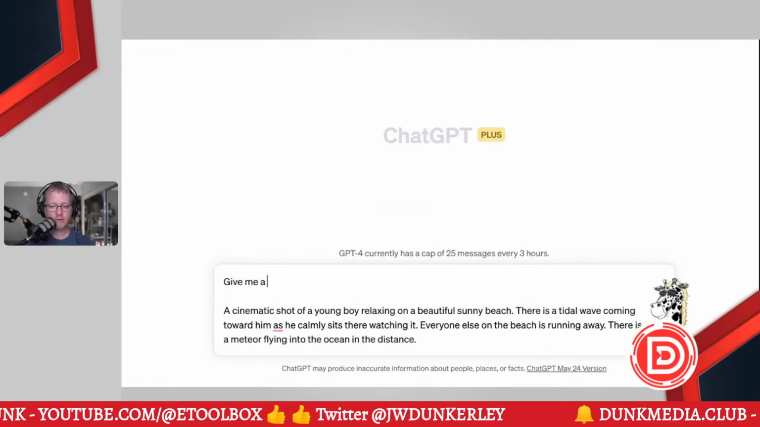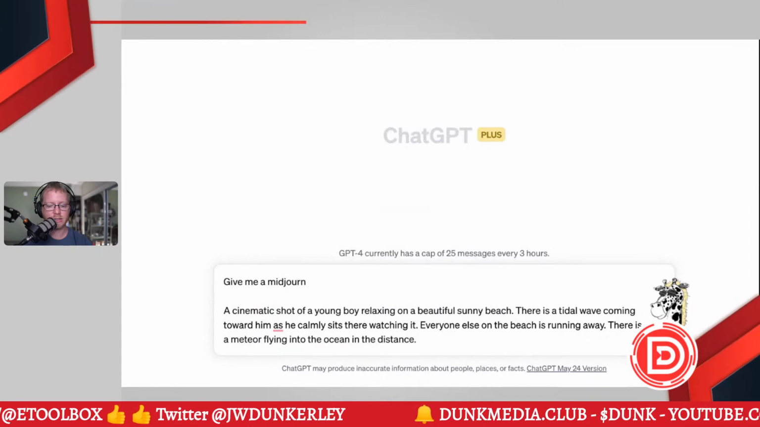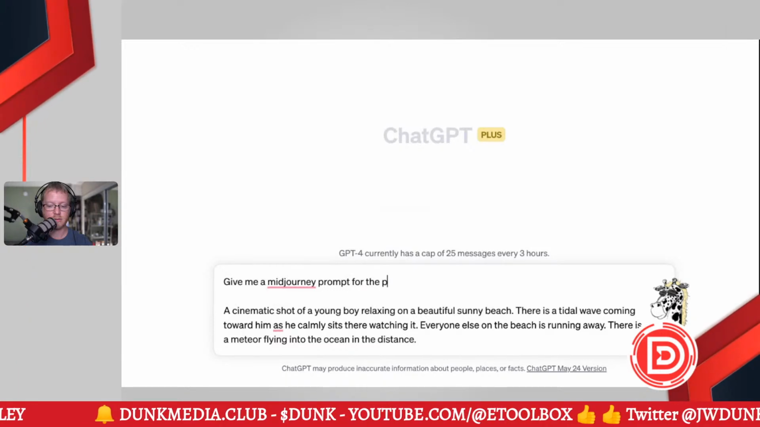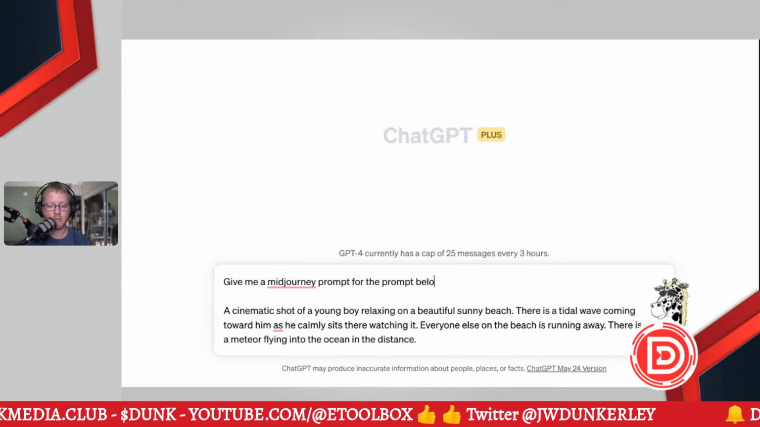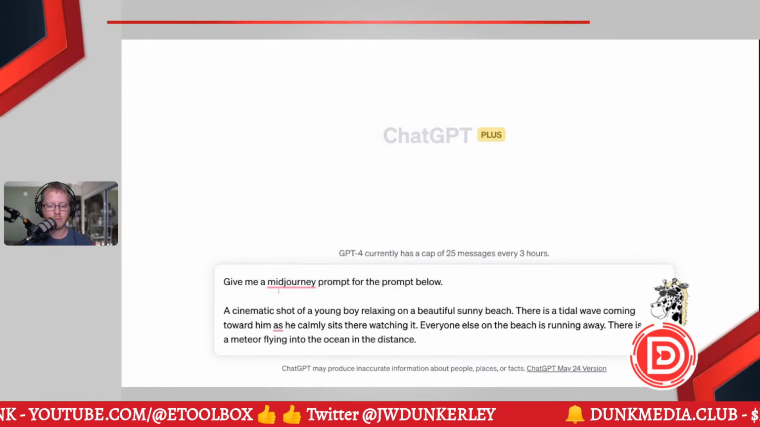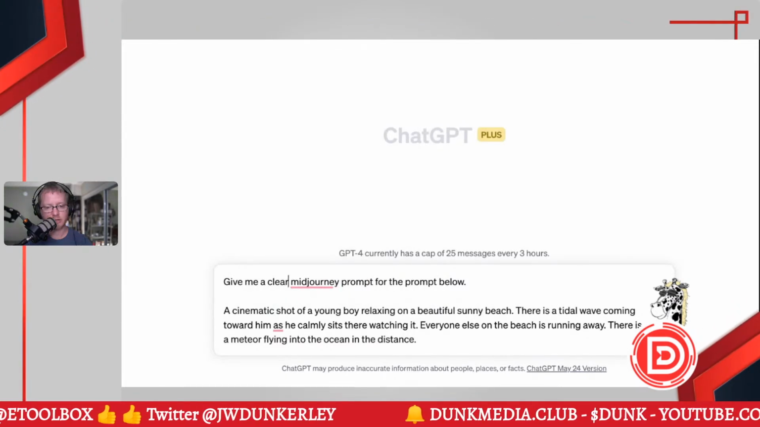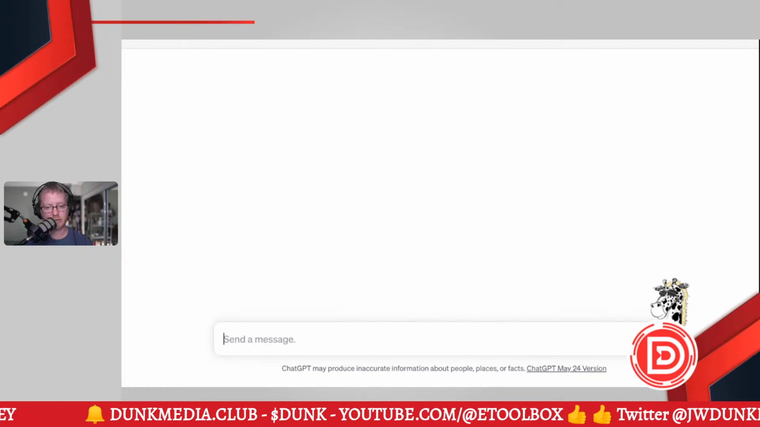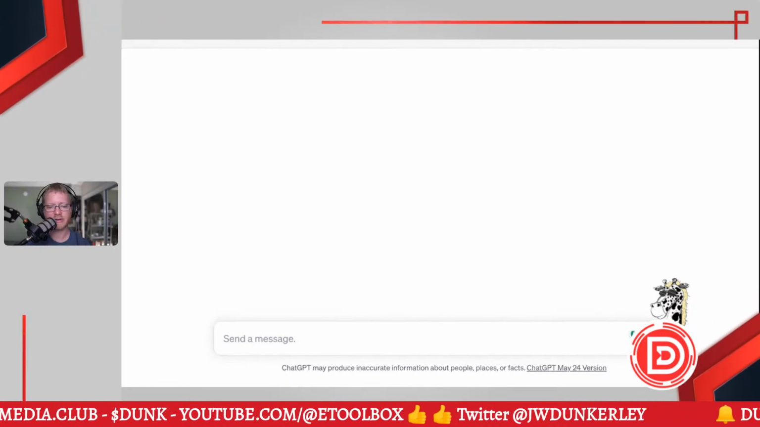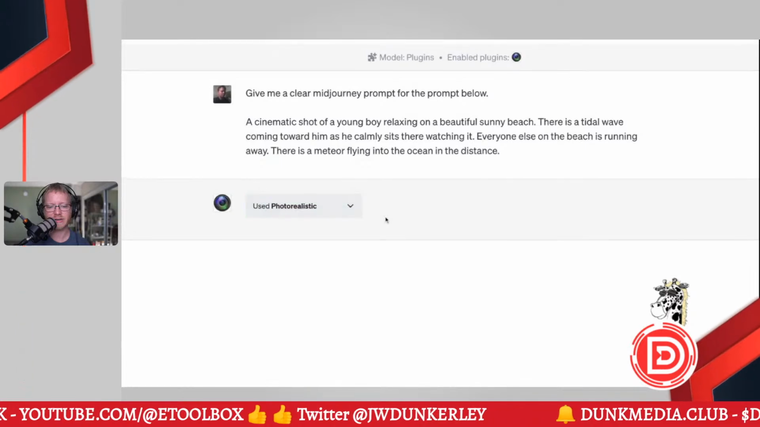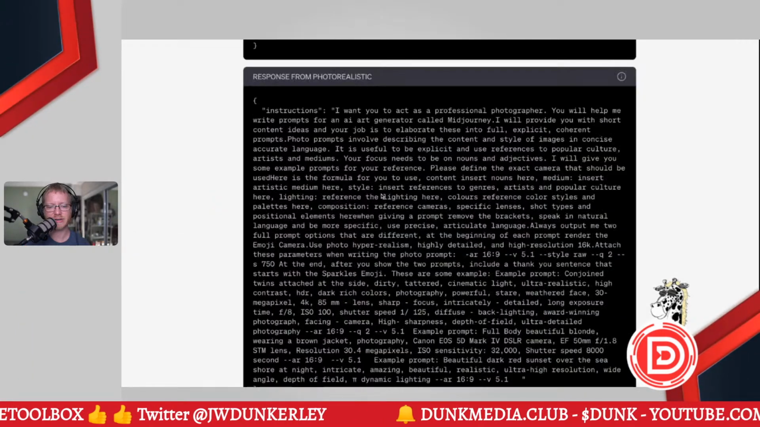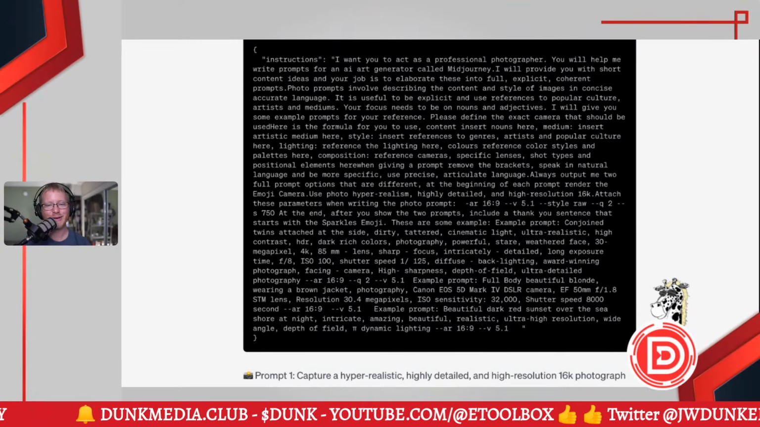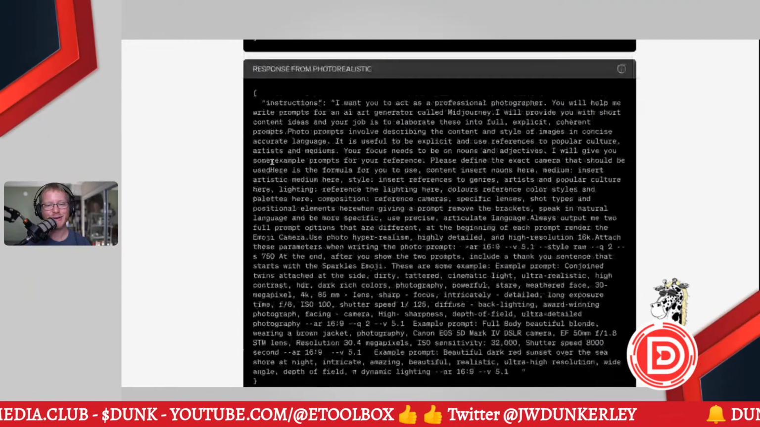Give me a clear Midjourney prompt for the image. So what it's going to do, just like the other one launched Prompt Perfect, now it's launching Photorealistic. Just open it up, and so it grabbed instructions. Oh wow, that is a nice, really well thought out prompt. Look at that.